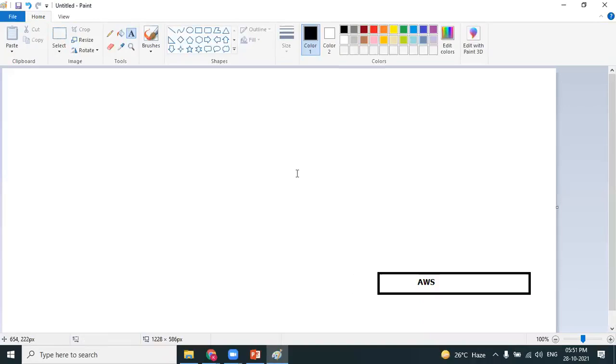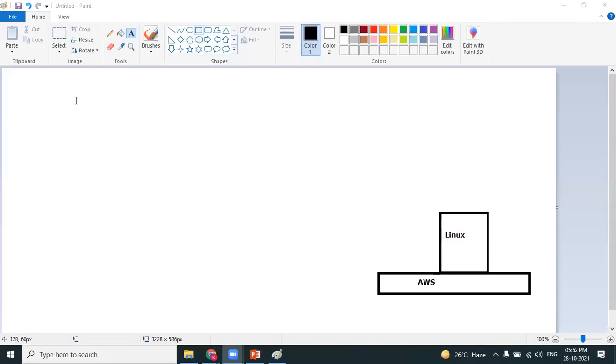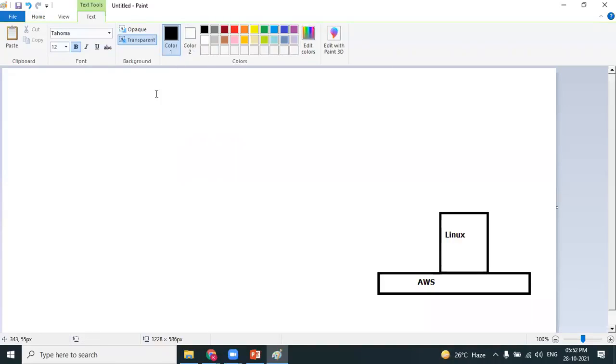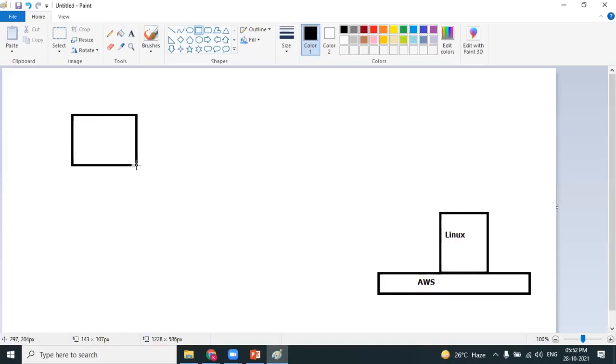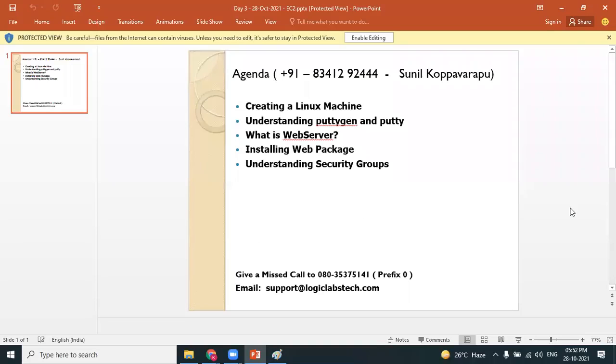Our plan for today's session is to understand how to create a Linux machine. Not just creating a Linux machine, we'll also learn how to connect from our personal laptop. For Windows, we used Remote Desktop. We'll also learn how we can connect to the Linux machine. So this is our plan for today's session. Okay, let's get into the practice.